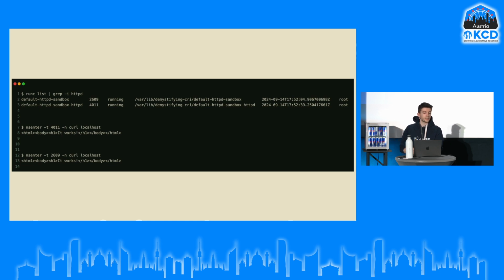And that specific process ID is just in order to let it know, please execute this in the network namespace with that process. And we can do a curl localhost, see that it works, and we can do so for both of them. All right, with that, thanks so much.